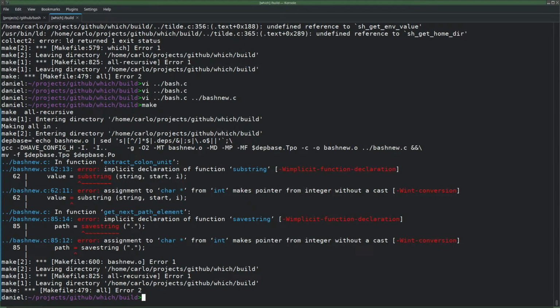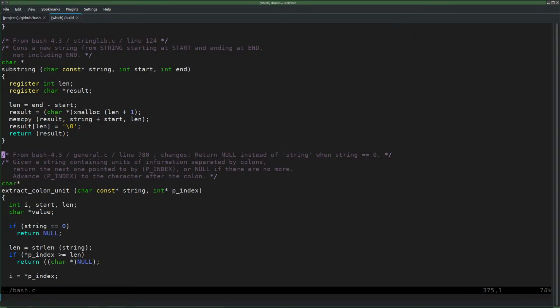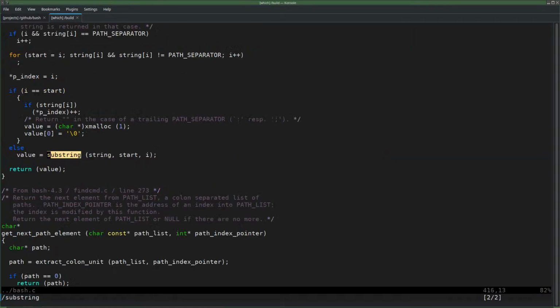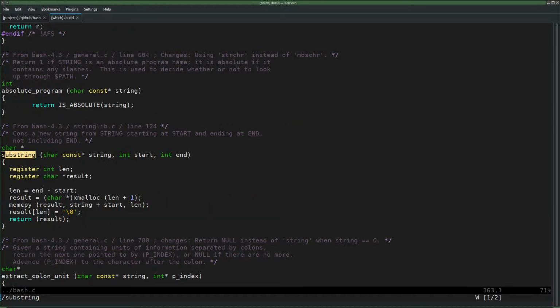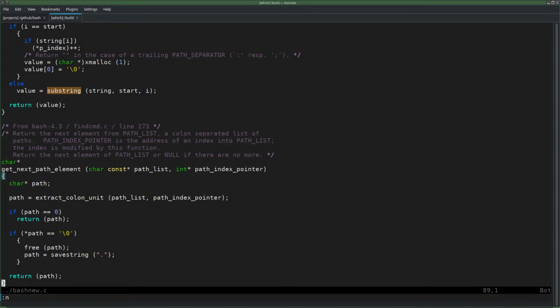Substring, save string, substring. It's also typically something that would never change now, would it? There's no reason to update it.